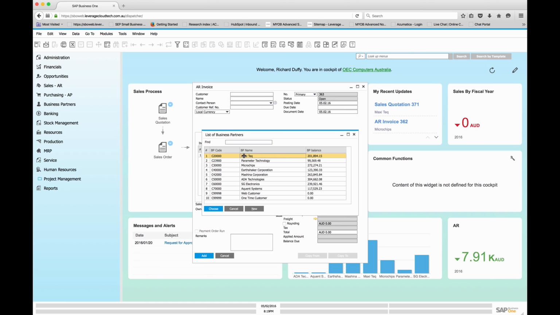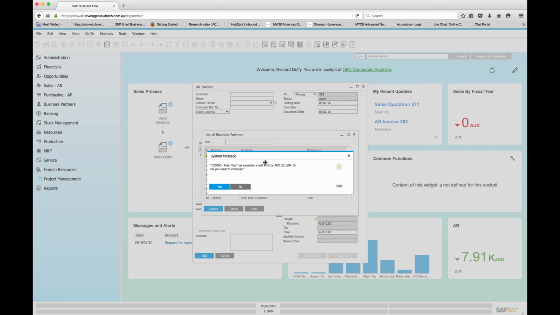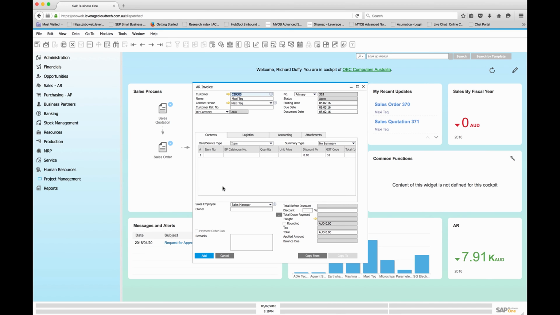so it's MaxiTech, and hey, it's just warning me that MaxiTech have exceeded their credit limit by this amount. Do you want to continue? 2 choices here. We can set the system up so you can just say, yes, I've been notified, and that's fine. We can set it up so it triggers a workflow and puts the transaction on hold. So it stops people from violating those business rules that you've specified. But in this case, we're all good.